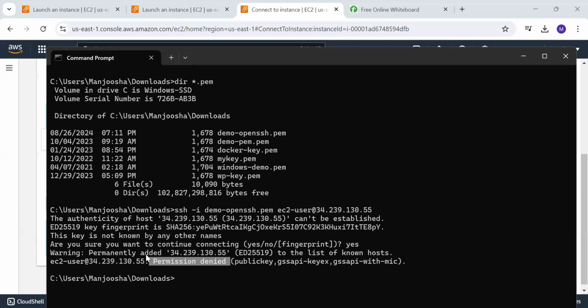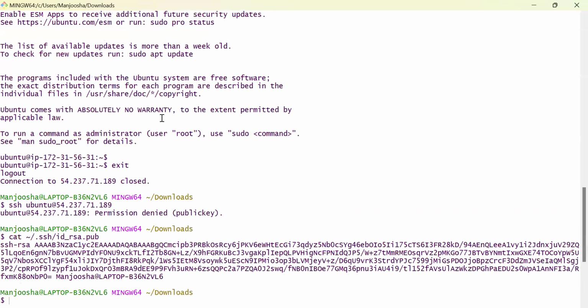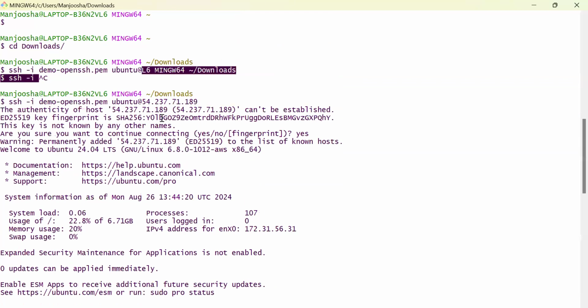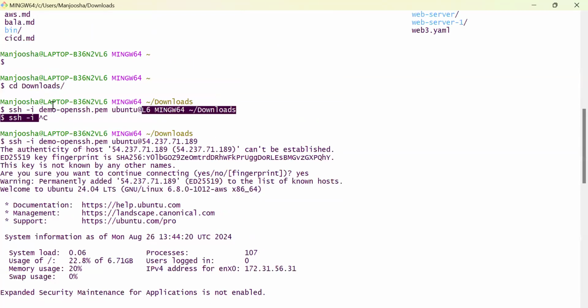But SSH is a command. Over here in Windows CMD we are specifying .pem instead of PPK. Even in the Linux terminal we specified that. If you see our previous commands in Git Bash, we also provided that.